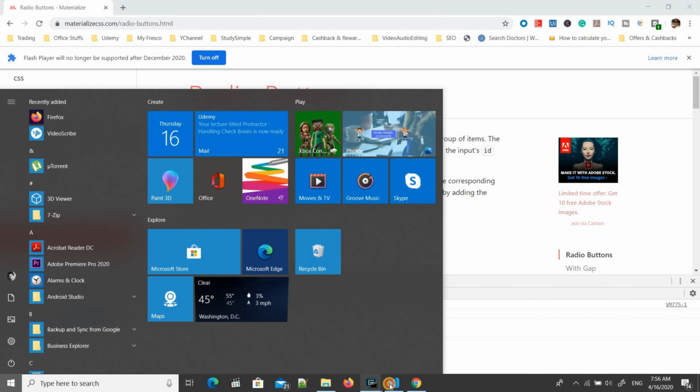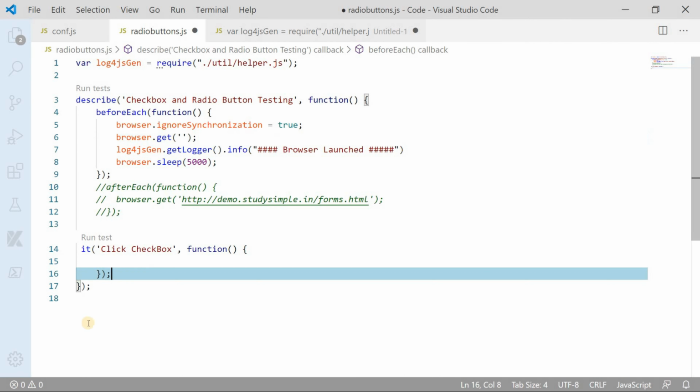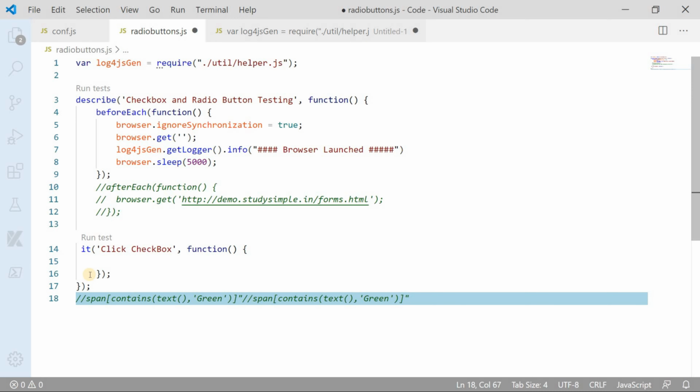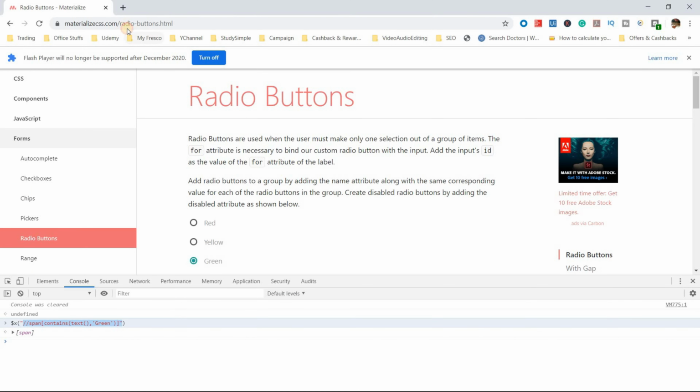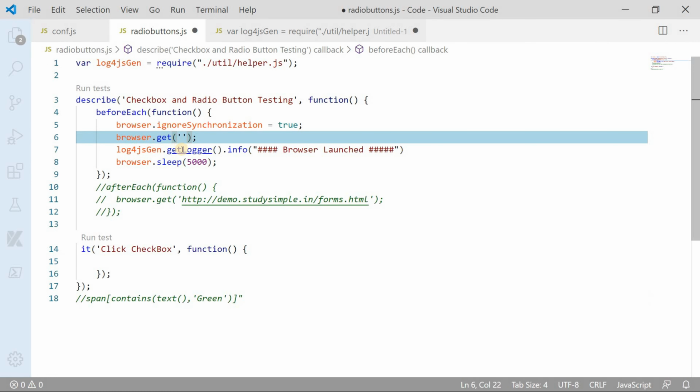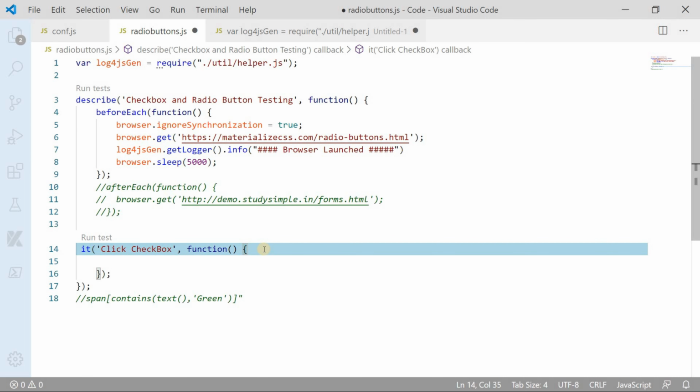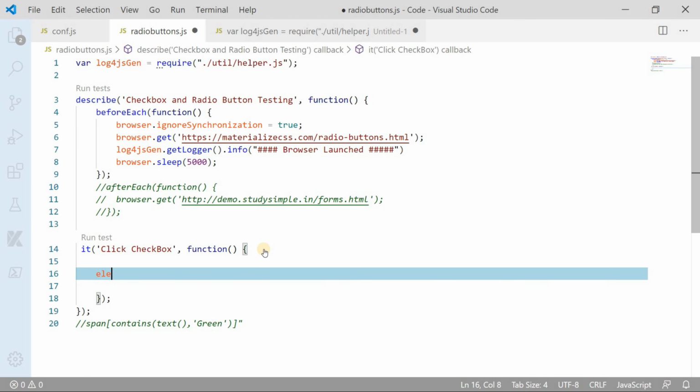So now go to the code. I will just paste it here for the time being. Once we are ready with the XPath, we will start writing the code. We will copy the URL, we will paste it inside the browser.get. Then the first line that we need to write is element by.xpath. Inside that we will write the full XPath. We will do a click operation.